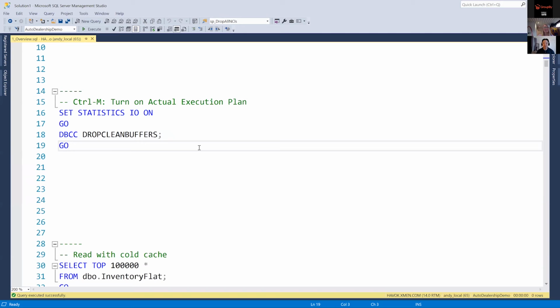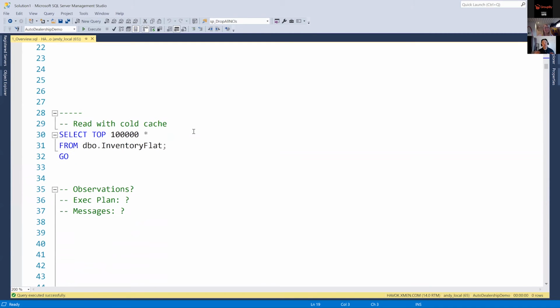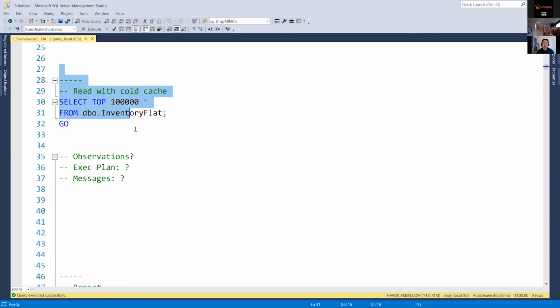And then I need to turn on the actual execution plan. This is just a simple example to prove to you what happens when you read with a cold cache. I'm just going to do a select top 100,000 out of inventory flat.